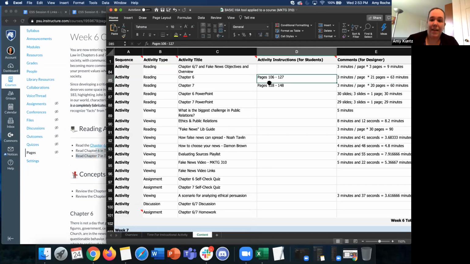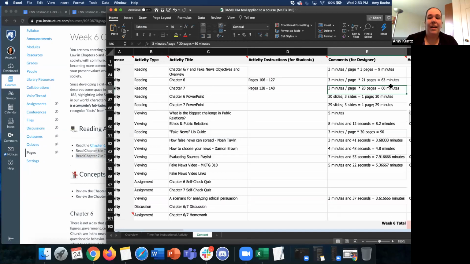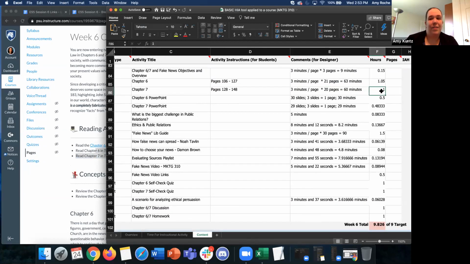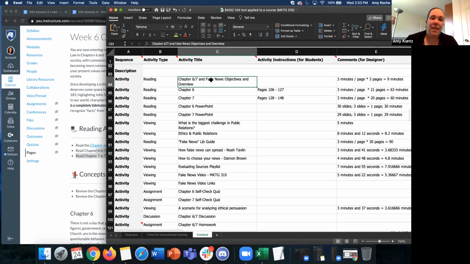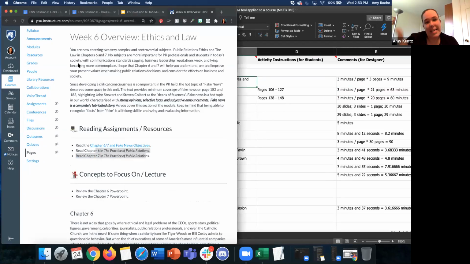So we quantified the pages, and then we did 3 minutes per page times 20 pages is about 60 minutes. And then from there, it was converted to hours. So 60 minutes is easy, but you sometimes have to do the math if it's not a perfect amount of time. So then for there as well, even reading this page in Canvas takes some time.